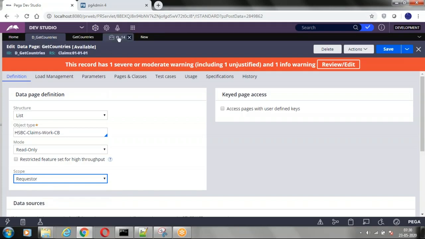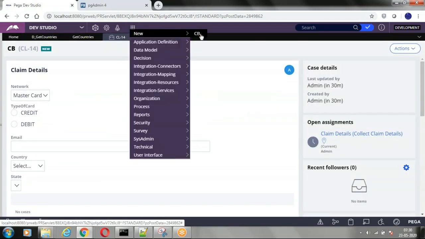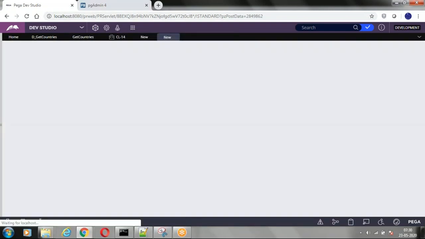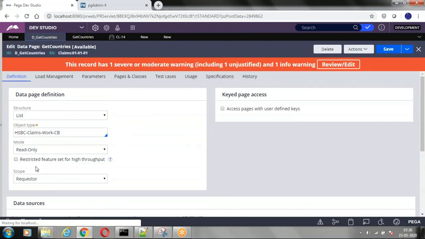So like you can see, this is CL-14. Now go ahead and create another one, CL-15. So for every single work object you create, this data page will be reusable. Okay. Now you can give thread or requester, but not node level. As I told you, we have some issues with it.